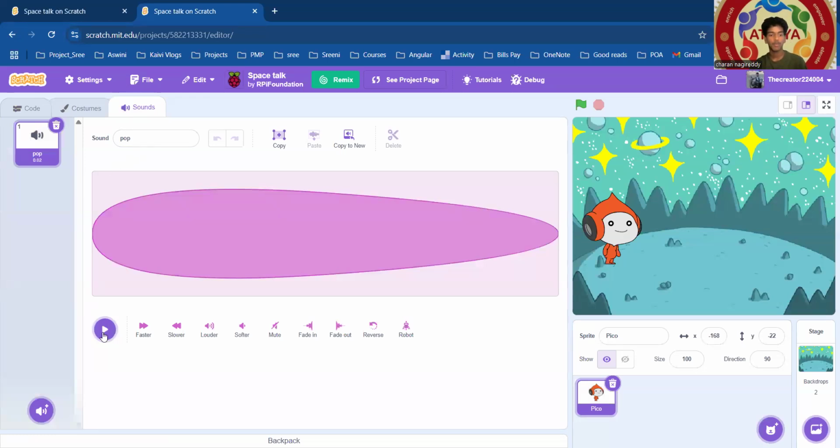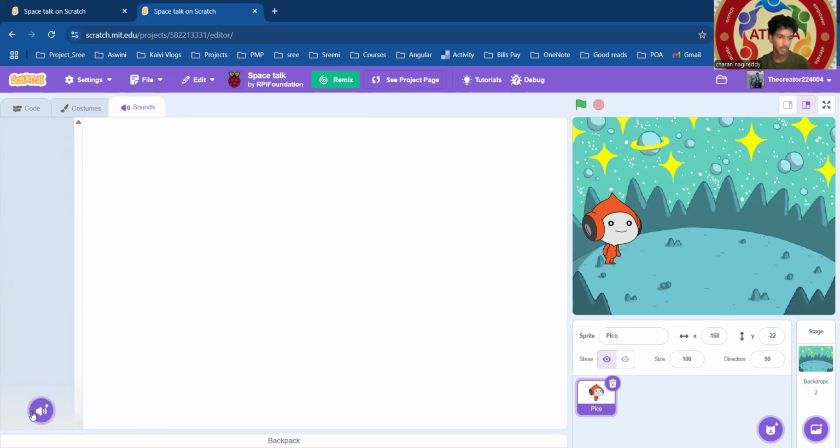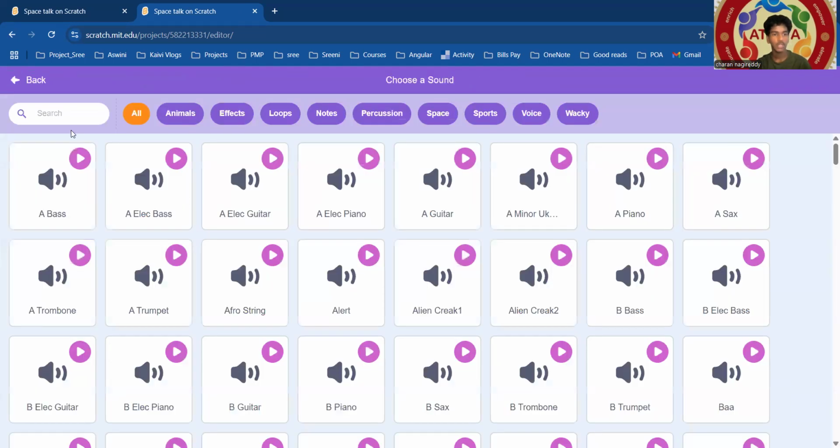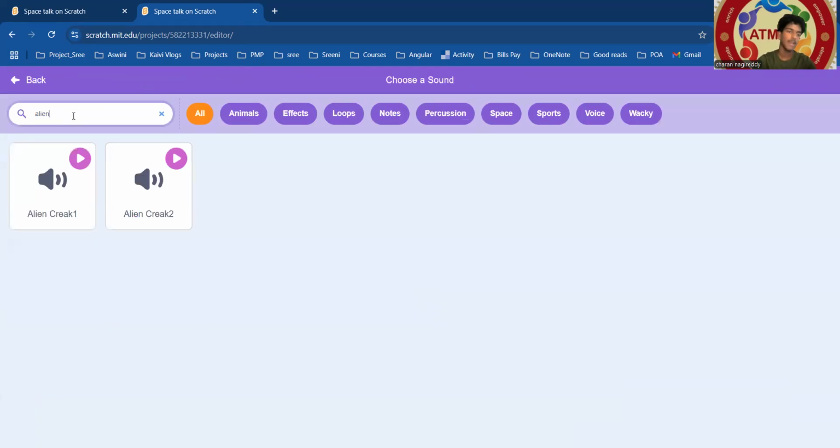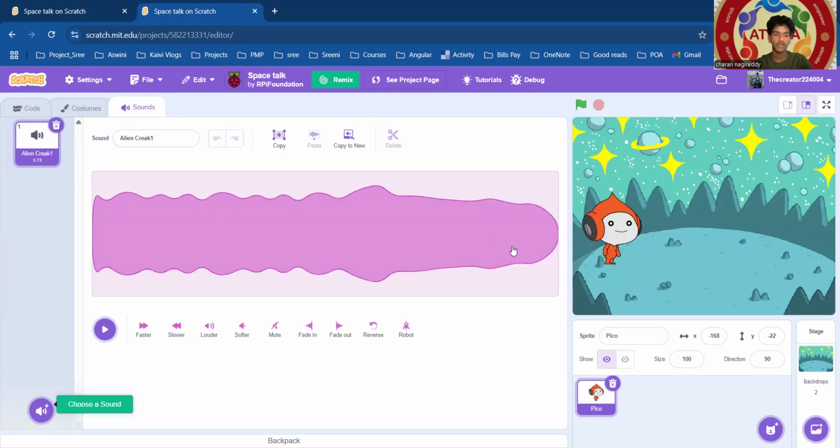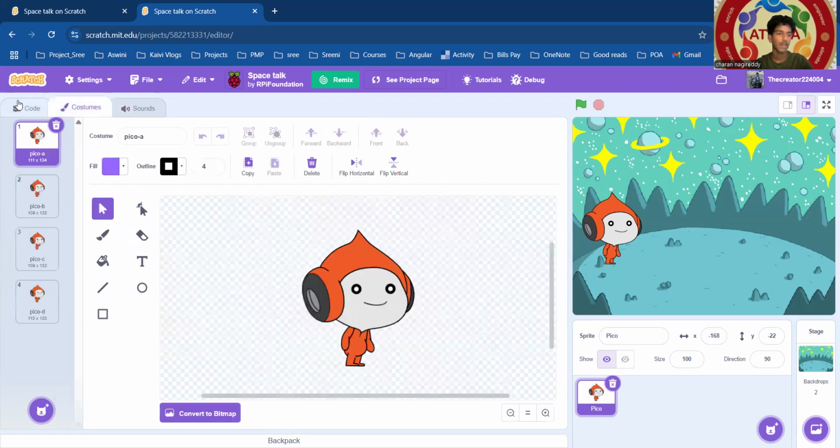Right now we have a pop, but a pop is not the desired sound that somebody would make in space. Let's see if we can find something better. So here, if you can search up alien, you'll find Alien Creek. And here is Alien Creek. So now you have this sound in your sounds tab.